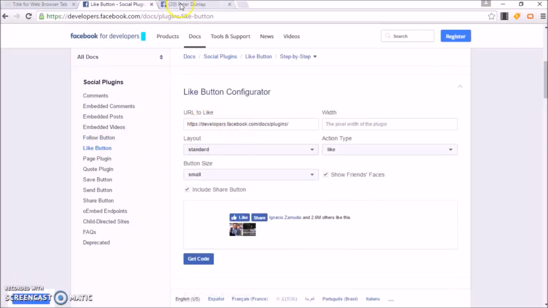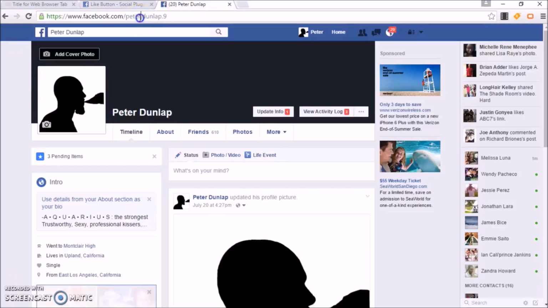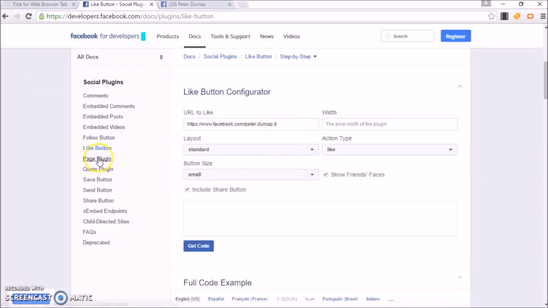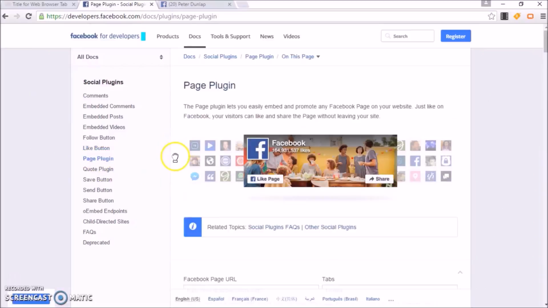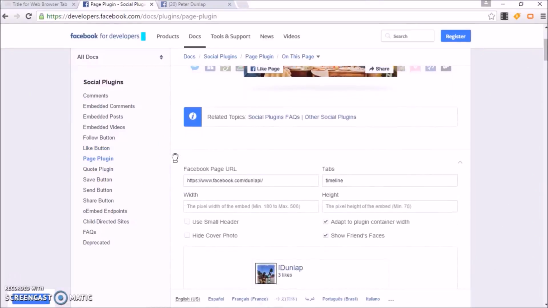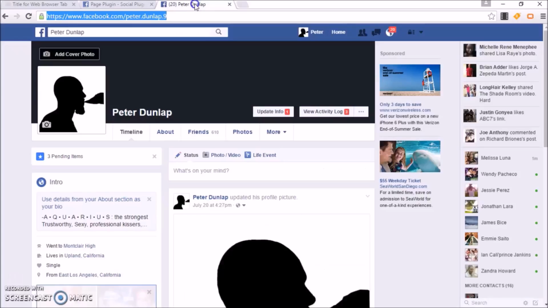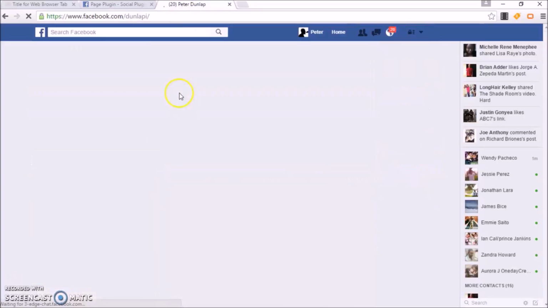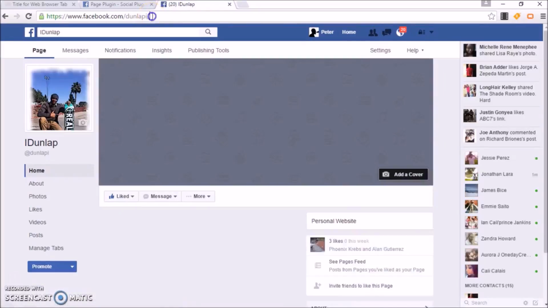So the URL, let's try it out. Go ahead, copy, paste it in, and see what happens. As you can see, it doesn't work. So you will need to create a page. So I already got my page made. So if you click right here, you see your pages. And if you don't have one, then that's fine. You can just create it. But that's what you're going to use to be able to do that.